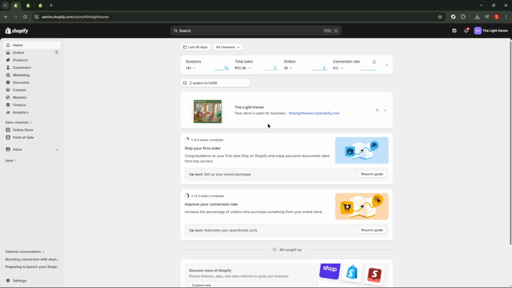First, sign into your Shopify admin. This is your store's control center, where you manage products, orders, and settings. Make sure you're on the desktop admin for the clearest view, and if you manage multiple stores, confirm you're in the correct one before proceeding.